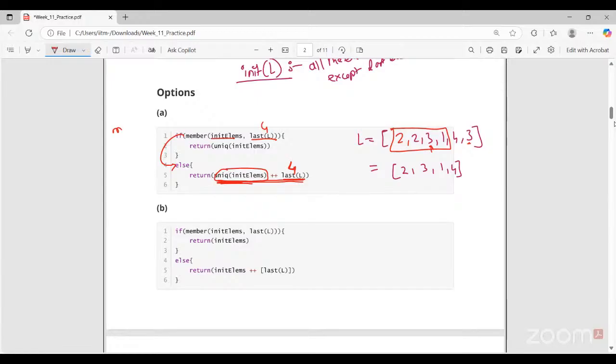Again, same thing, length is not equal to 1. Initial will be 2, 2, 3 only, and then we have a 1 here, right? Again, we are checking whether 1 is part of the list or not. No, that is not true. Again, we are going to return this one. Remember, here we have 4, and again we are calling this function with the input 2, 2, 3 plus last of L, that is basically 1 here.